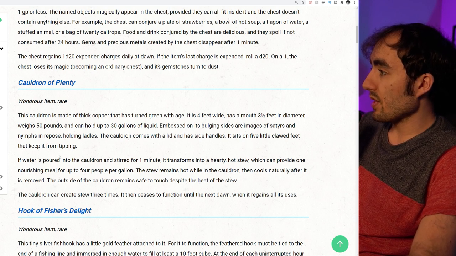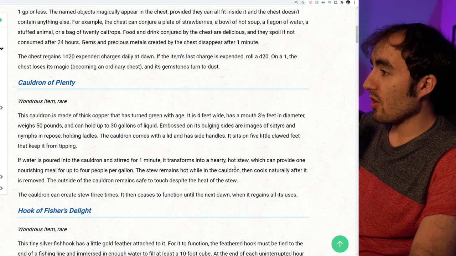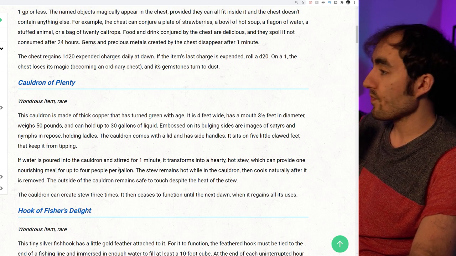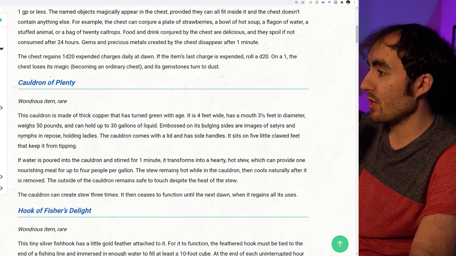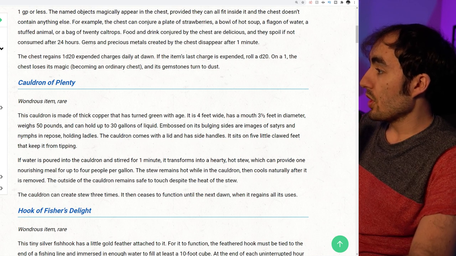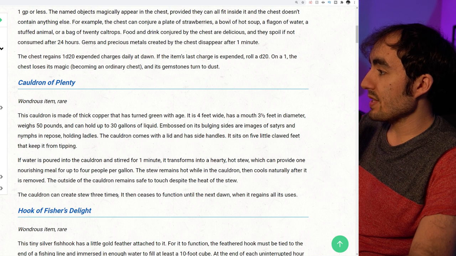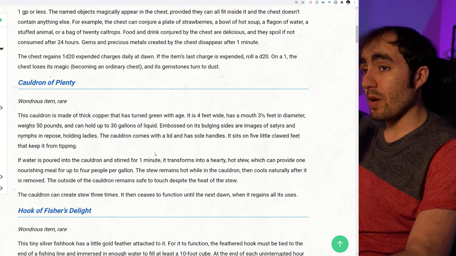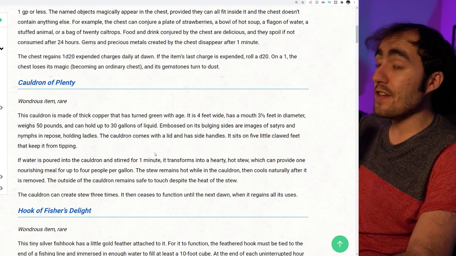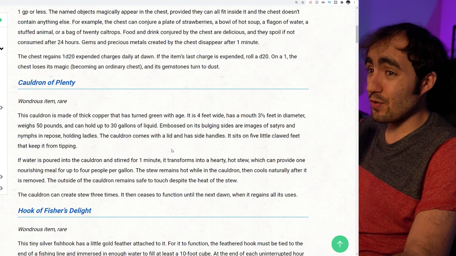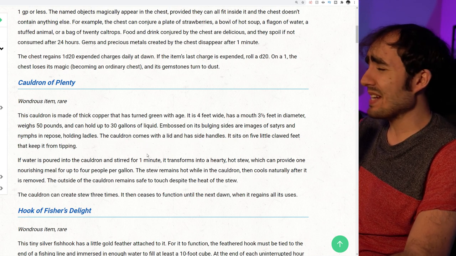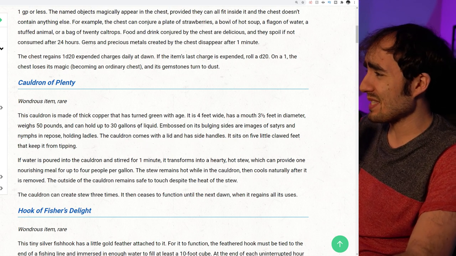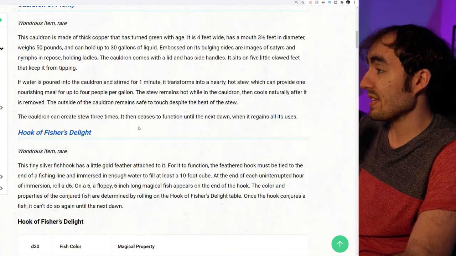If water is poured into the cauldron and stirred for 1 minute, it transforms into a hearty hot stew, which can provide one nourishing meal for up to 4 people per gallon. The stew remains hot while in the cauldron, then cools naturally after it is removed. The cauldron can create stew 3 times and then ceases to function until the next dawn when it regains all uses. So you can use this cauldron to create your 3 square meals a day, seemingly ad infinitum, never having to scrounge for food. These are very nice items just for survivalists. Like, I really like these.